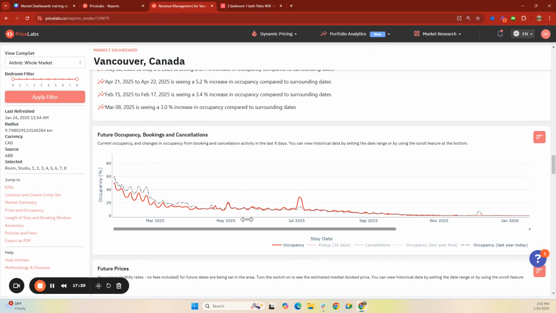And then the dotted line is basically last year today. Same concept, but a year ago. So you can compare. Let's hover on a date. On February 16th, the market occupancy is sitting at 30% as of right now, and at the same time last year, it was at 42%.